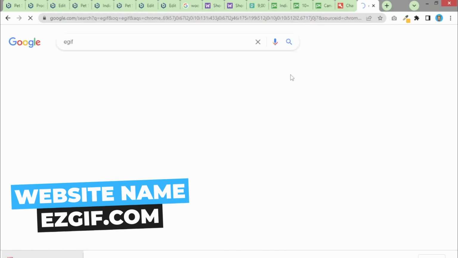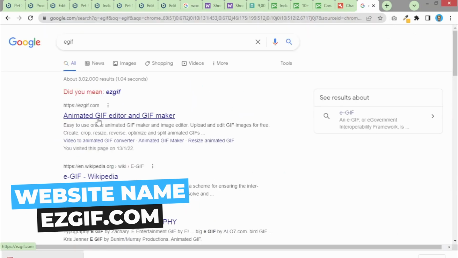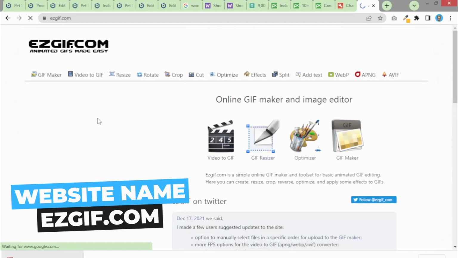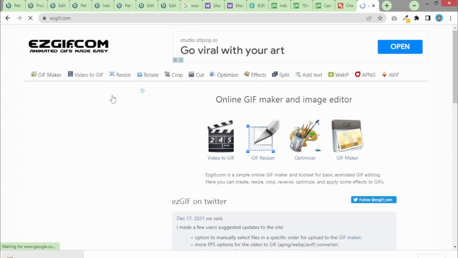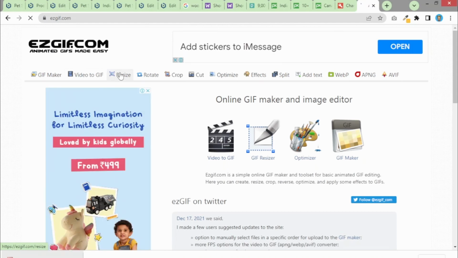I think it was EZGIF. Yes, it was this one. Here you can do so many things. I actually create my video, edit gifs, resize images, crop and optimize them. I do each and everything on this website. So I'm going to click on resize image.